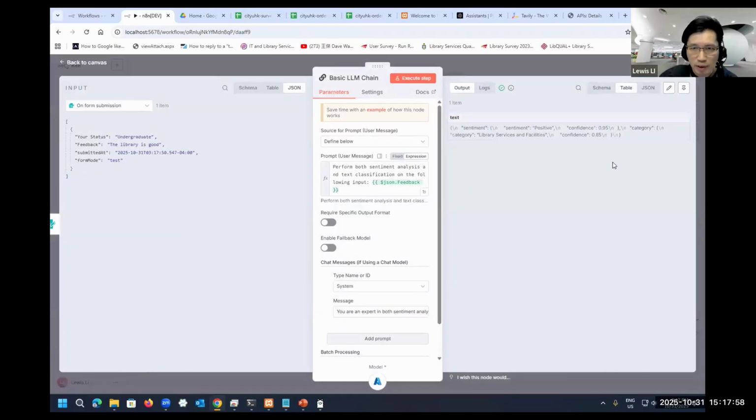And then from the result here, you will be able to see this feedback, the library is good, and it will be classified as positive, which is from the output of the model. And the confidence is 0.9. It is very confident that the comment is positive, and it will be categorized as library, service, and facility. Is that correct, right? The library is good in general, it is about the service and facility, and also has a very high confidence. So this is the output from the LLM chain node.